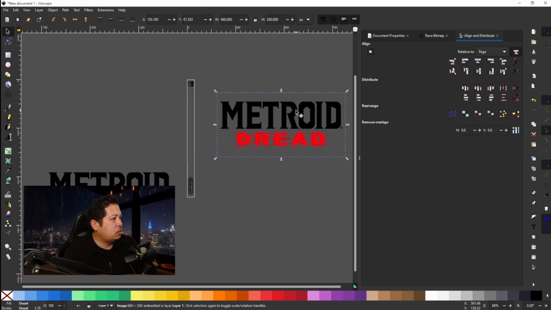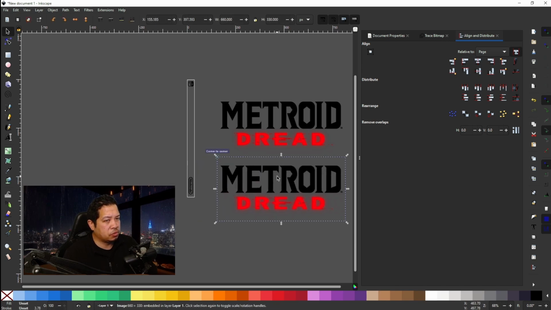Because what we're going to do, we're going to keep the red for Dread, but then the Metroid title, we're going to make this white. So it's easier to read, because I believe the background we're going to use is going to be black, so then the lettering for Metroid will disappear. So let's make sure that doesn't happen.